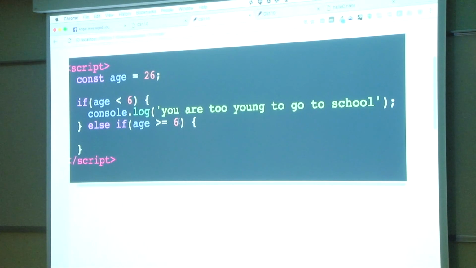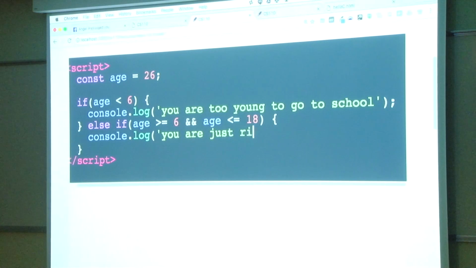So both of these conditions have to be true. And, right, so and age has to be less than or equal to 18. So in this case, you are just right for school. Yeah. Okay.